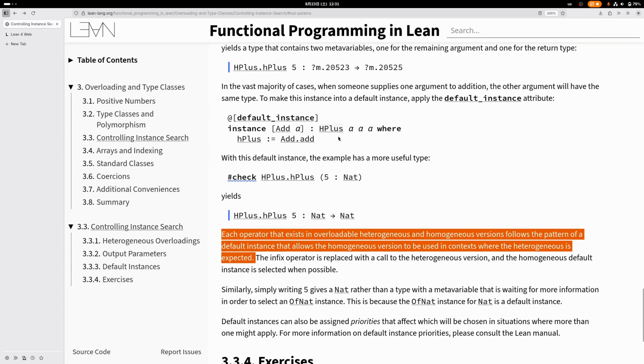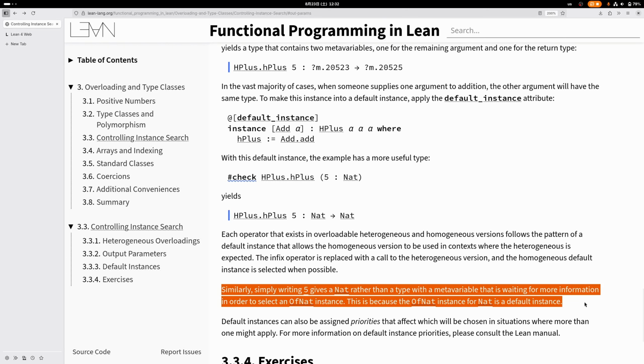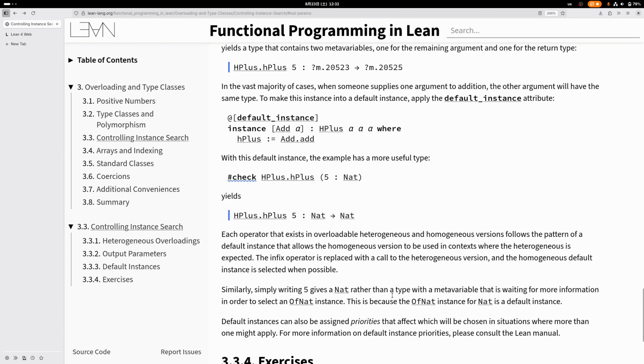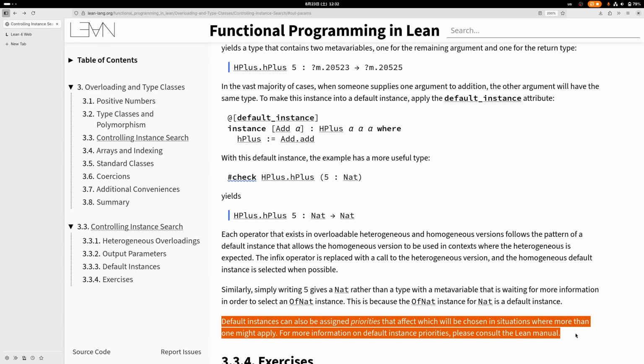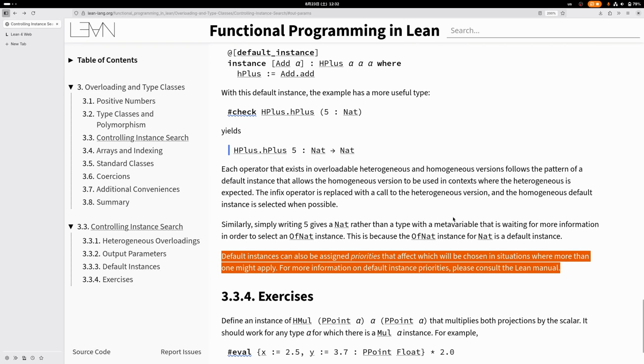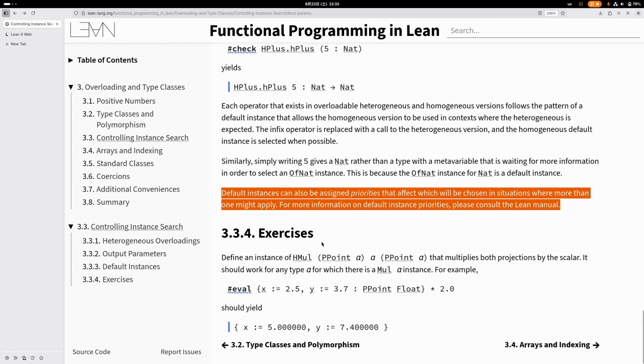And yeah, what this will do is in places where we expect a heterogeneous instance, if we only supply one argument, it will just default to the homogeneous instance. Yeah, and that's also how the literals default to natural numbers, because if you just write a 5, technically it could be anything that implements OfNat, but the default instance is the one that gives you a natural number, so if you just write 5, its type will be inferred as natural number. And apparently you can also prioritize these default instances, so if there are multiple that apply, you can make sure it picks the correct one.